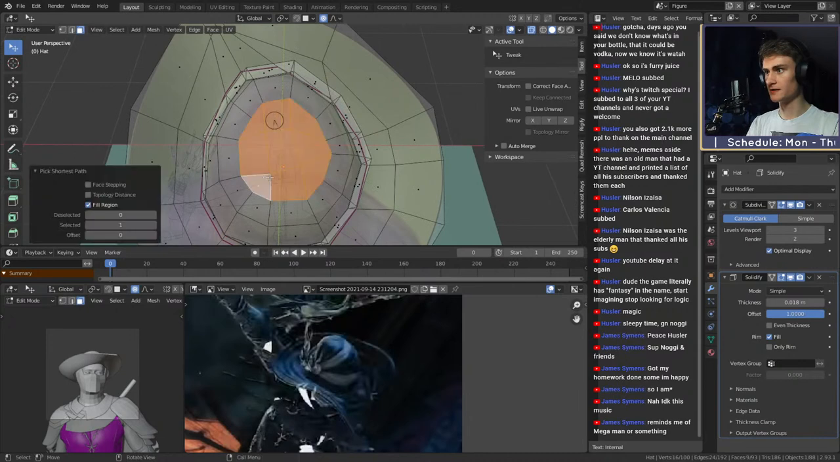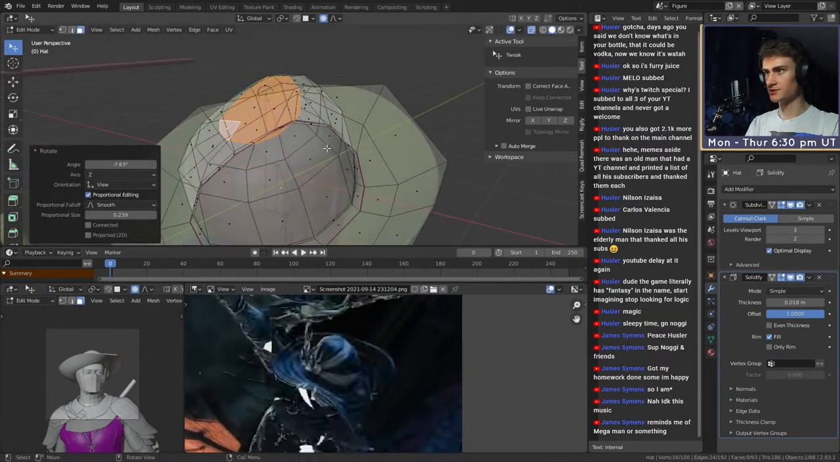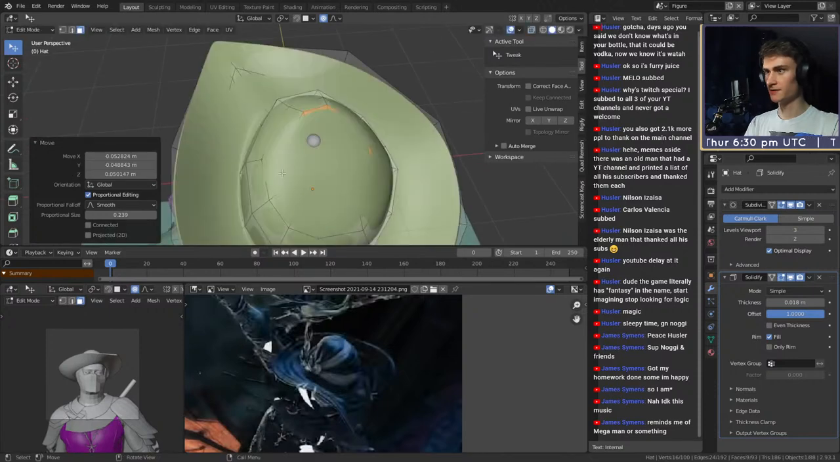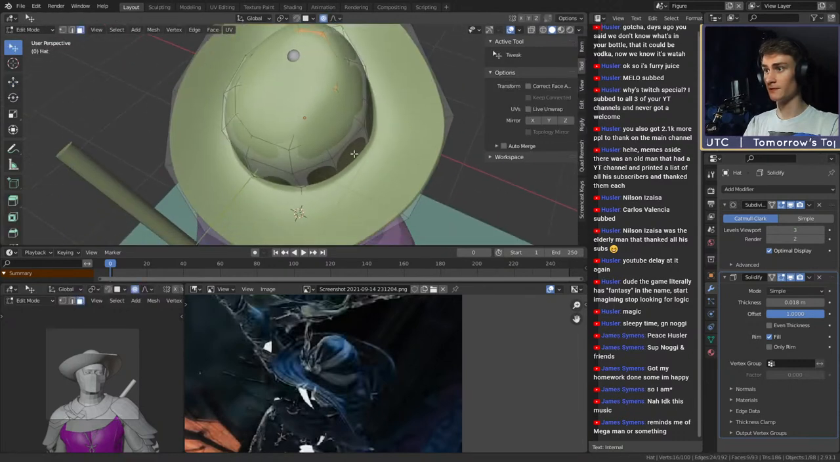So what we can probably do to kind of shift the sharp edge, we can probably just move this geometry over here so that this front here is a little bit sharper than the rest. That works quite well. Nice.